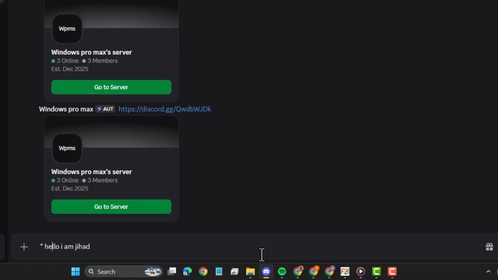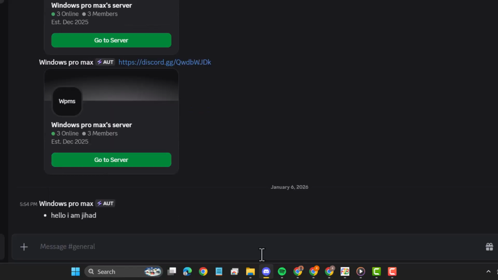space after it. For example, type star space or dash space, and then write your text, and this tells Discord to treat it like a bullet. This is very helpful for lists, notes, or organized messages.